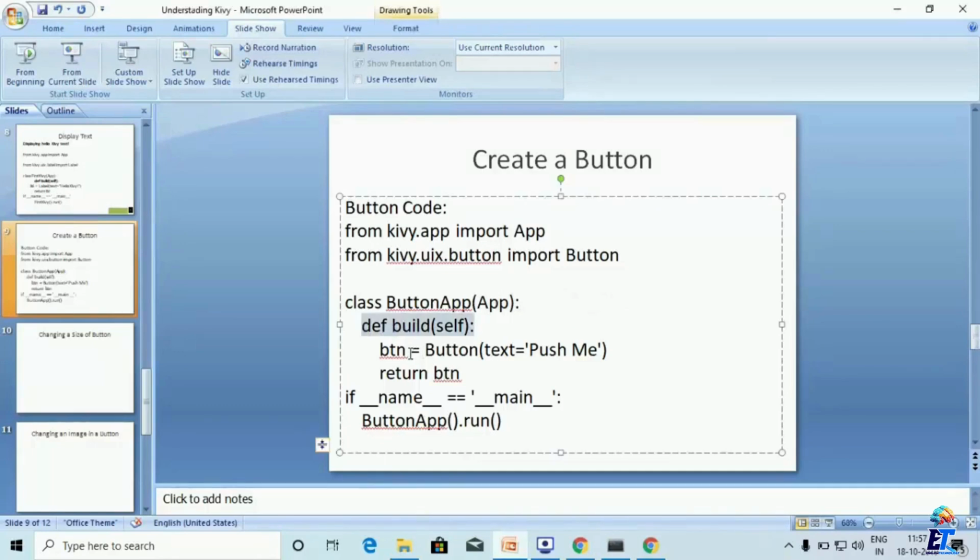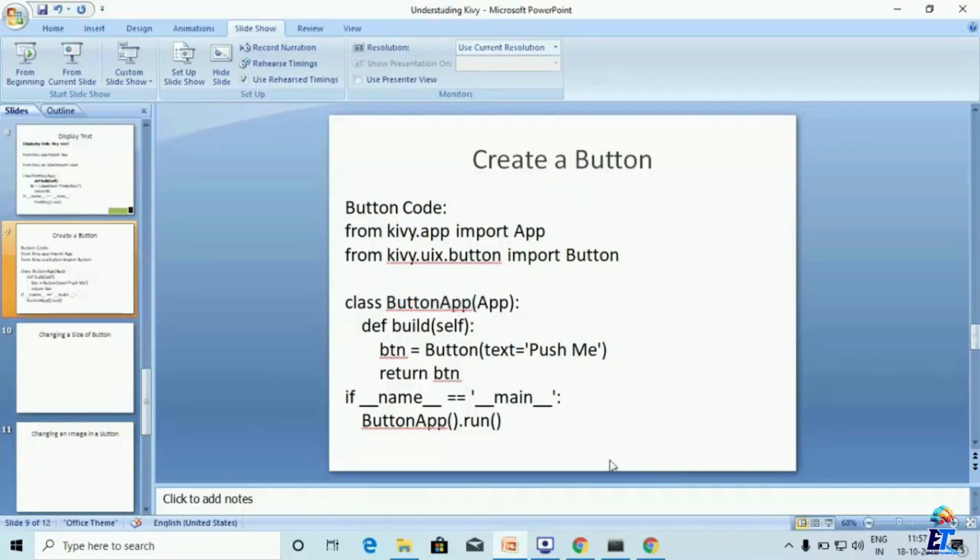Then we are going to create the label with the name button via btn. Then we are going to provide the text called push me inside the btn. Then we are going to return the btn, and we are going to create the main method and run the class file. So let's go back to the code and run the same.